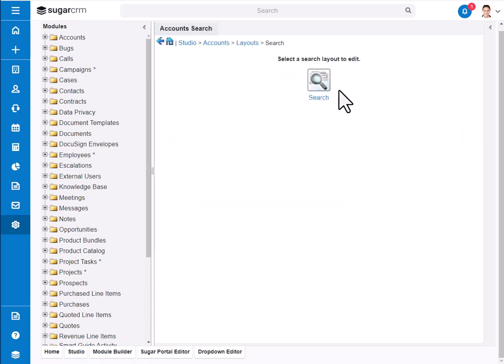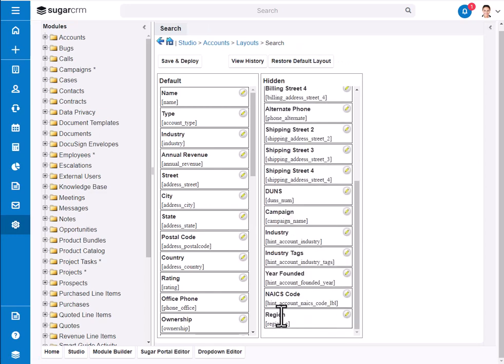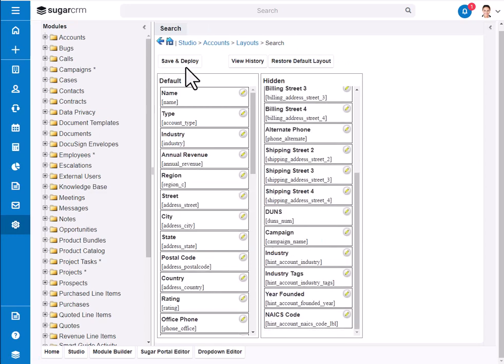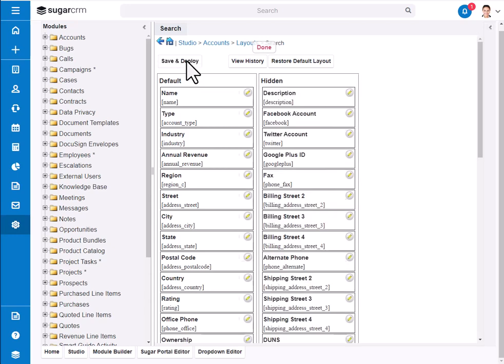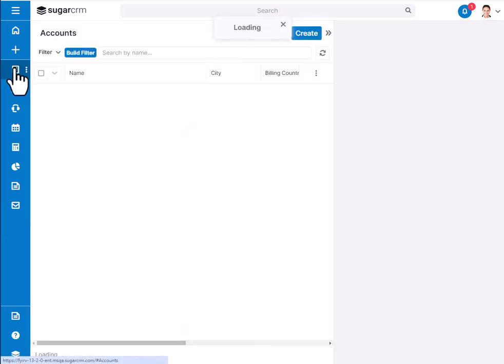Then we're going to go to the search layout. And it only has 2 columns. You're either going to search by the field or you're not. So you can simply drag and drop the fields from the default view into hidden or hidden into the default view. Now let's go look at Accounts.